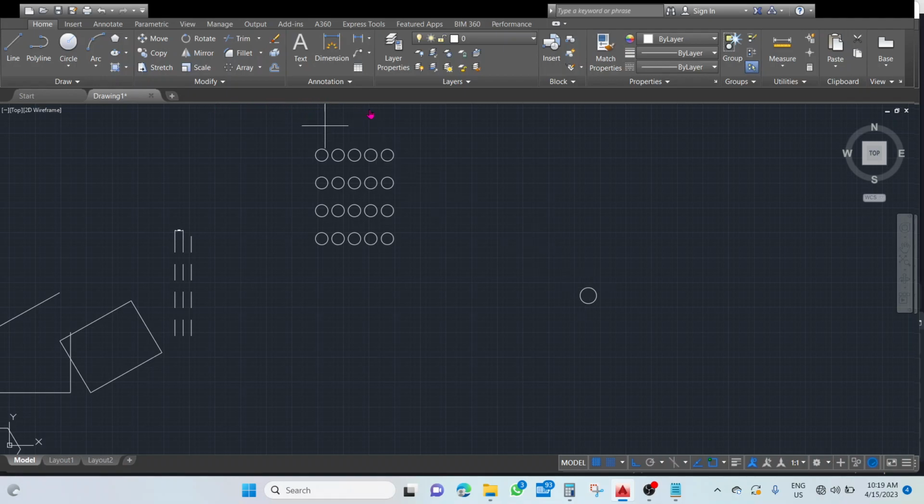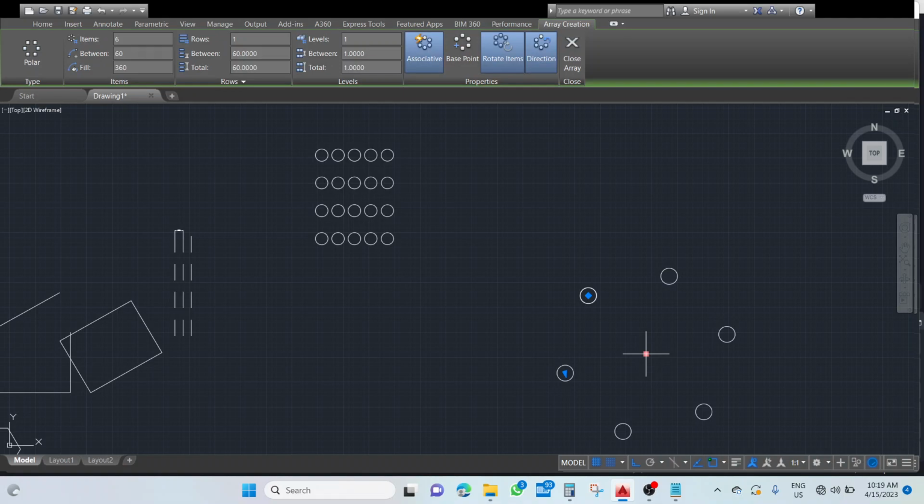Specify the center point of the array. Here I have to mention the center point around which this circle is going to rotate. This is the center point. Here I can choose different parameters. Number of items: here it is 6, so that's why 6 circles appear over here.